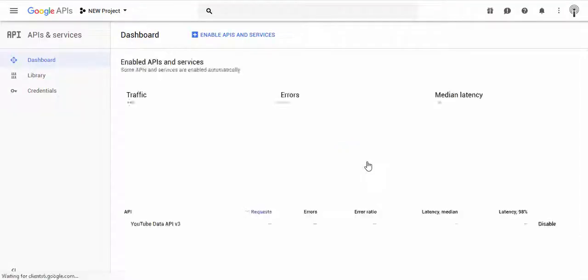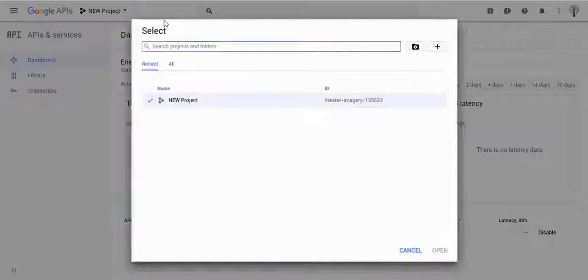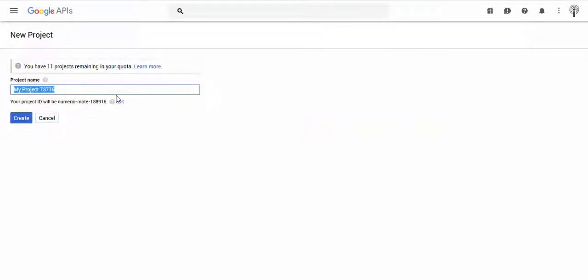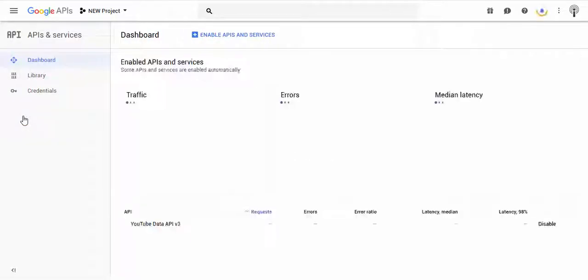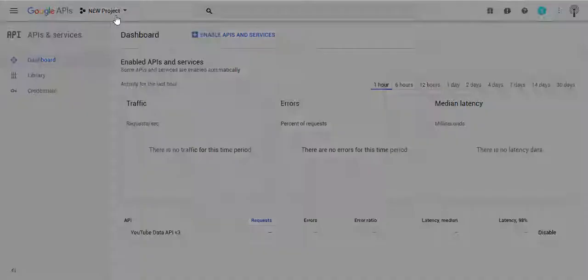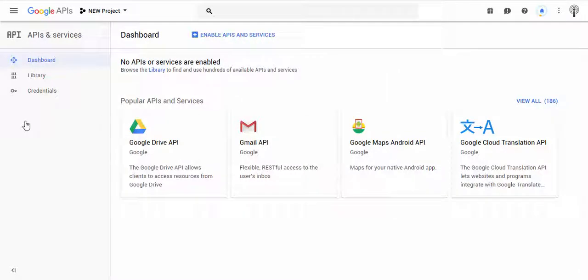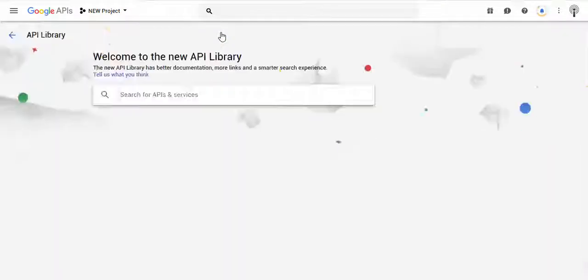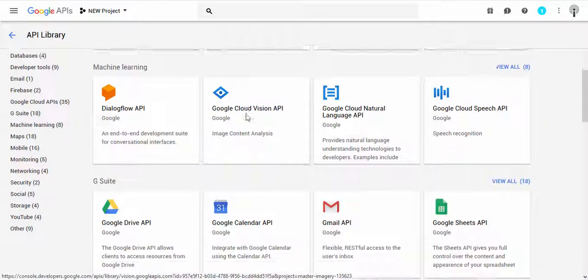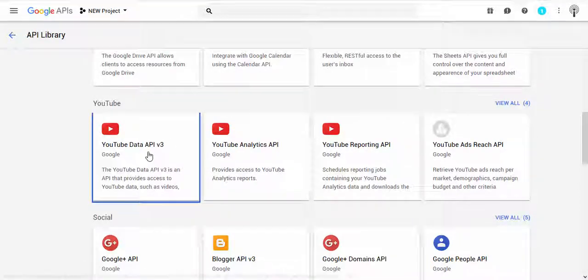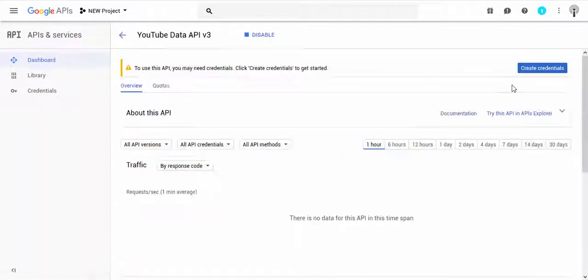Now from the dashboard, click on Create New Project and then the plus symbol and enter the name of your project. Click on Create. Make sure that you're on the project that you just created and click on Enable APIs and Services. Scroll down until you notice YouTube Data API and enable this service.